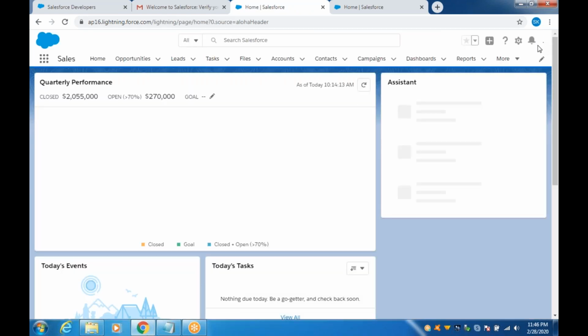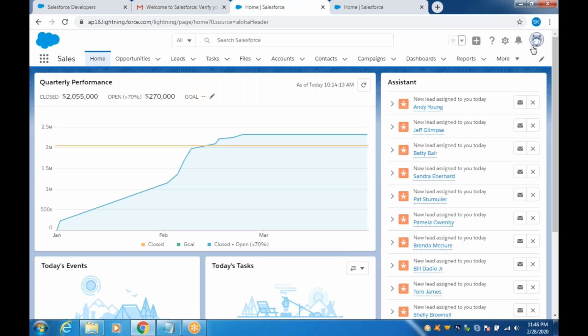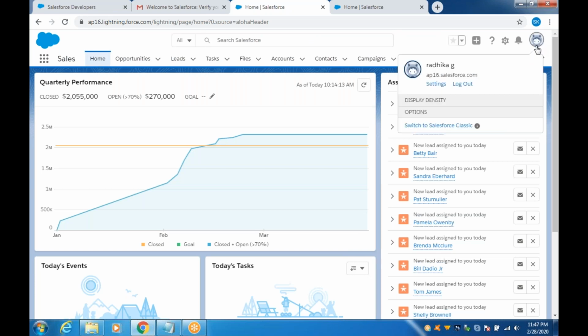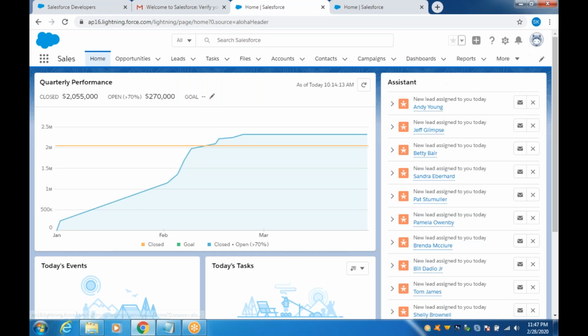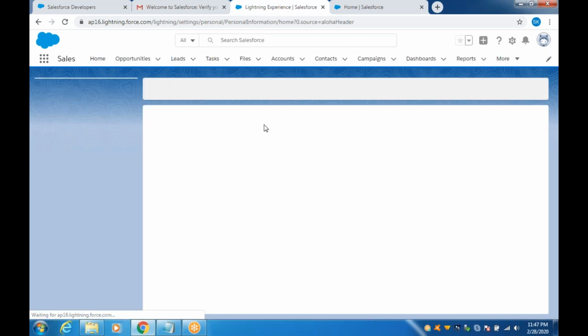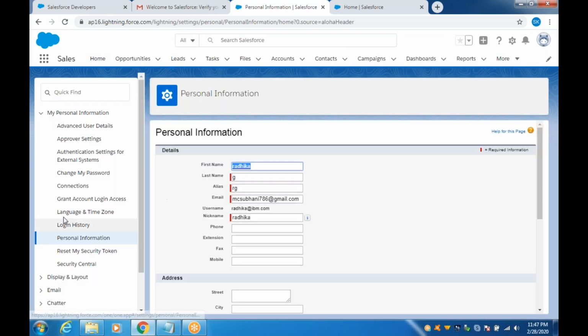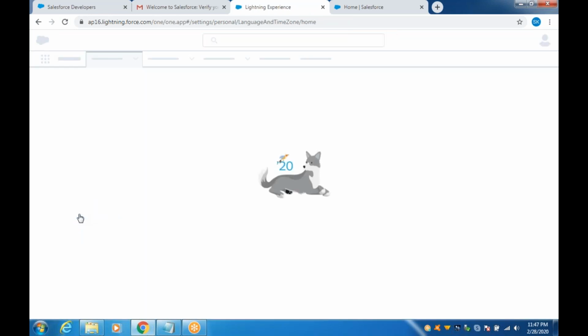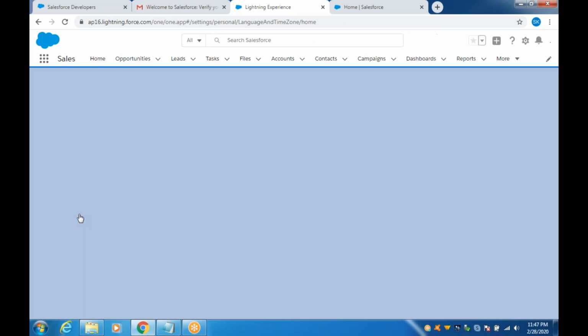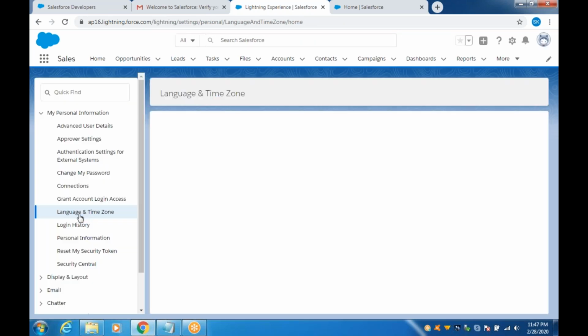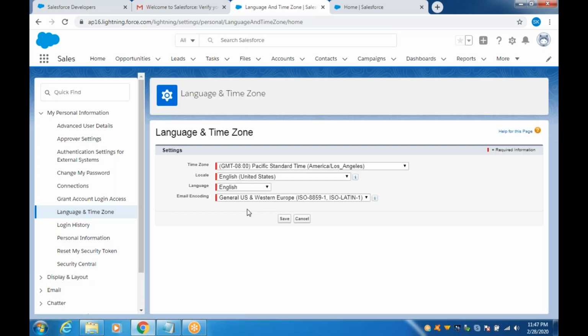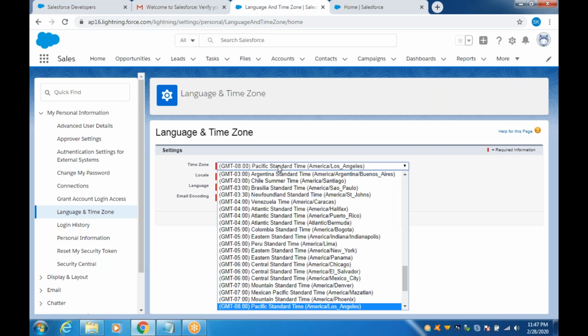Okay, so let me set up a user level time zone and language, everything. Click on settings. From here we can change it. Do we have to change it every time? No, only the first time, whenever you create a login. This is the first time we have created the login, so I have to change the time zone, not every time we log in to the system.